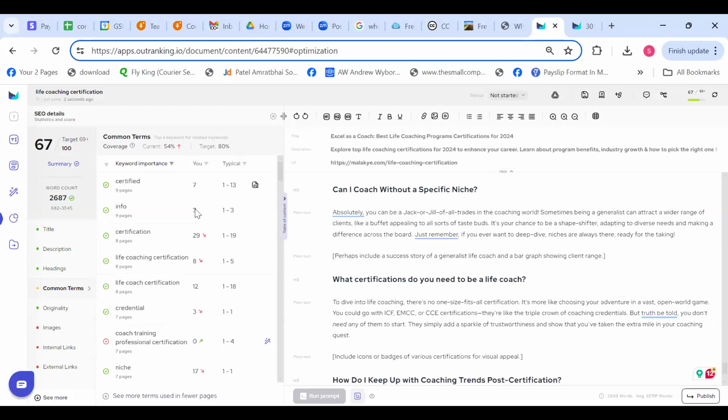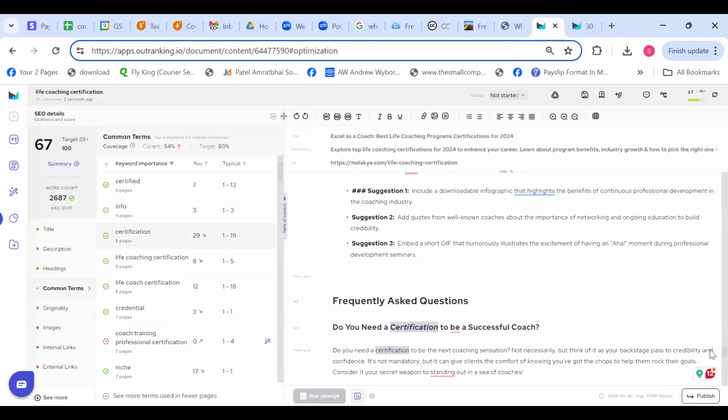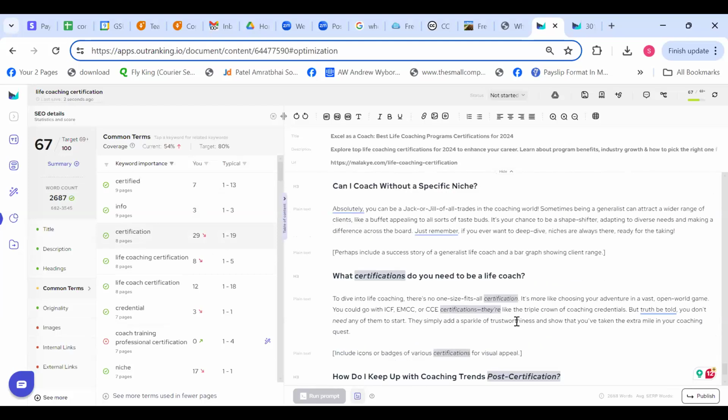And here it will tell you how many times you're using a particular keyword. So you're using certification 29 times and it's showing a downward arrow. The typical use is 1 to 19 only. So it's telling you that you are using this word a lot of times. Try to reduce it. If you click here, it will exactly tell you where you are using it. It will highlight it for you. So you can remove wherever it's added more times and is irrelevant. So remove them from there and be in this range, right?